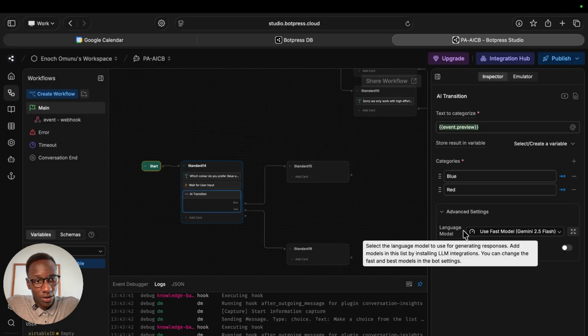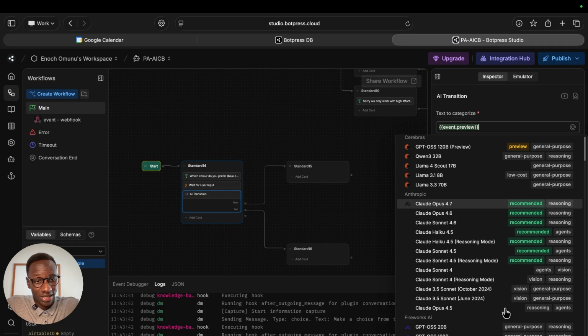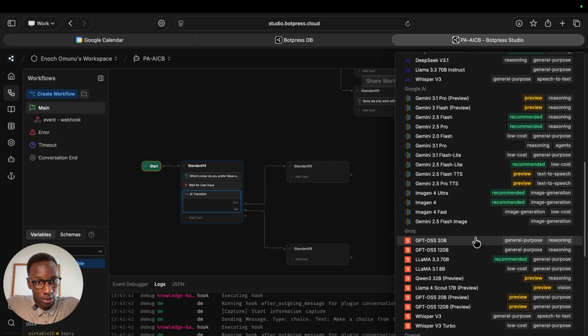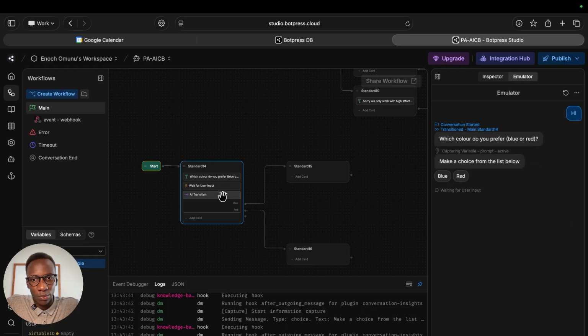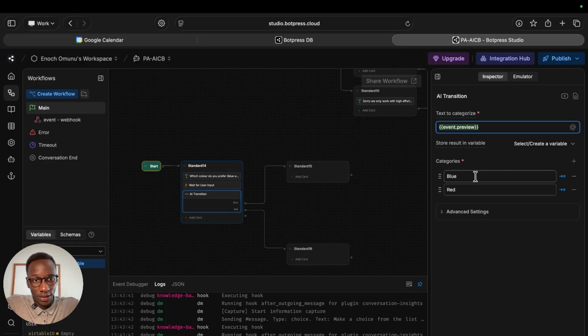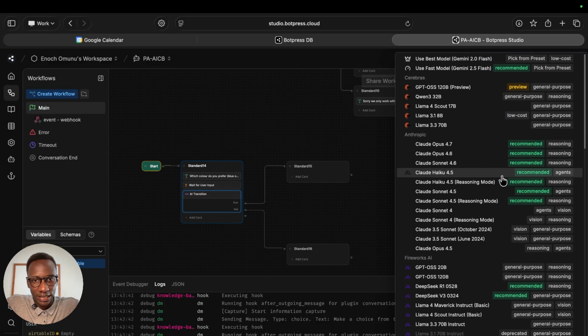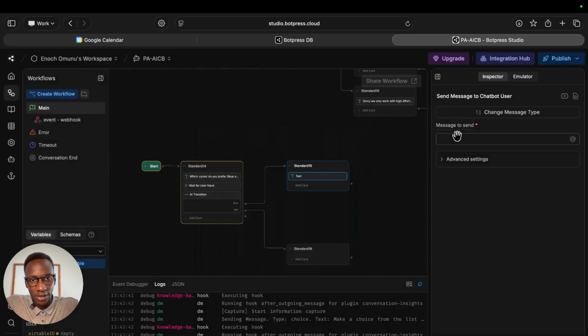You can also select the language model that it will use to process the user's input. I recommend that you keep this at something cheap, such as Llama 3.1 8B, very low cost, because this is a very simple question, blue or red, and the AI will get that. But if you're asking the user a more complex question with this AI transition card, you might want to use an LLM with slightly higher capacity so that it can understand what the user is saying. Just to prove to you that it works, I'll show you.